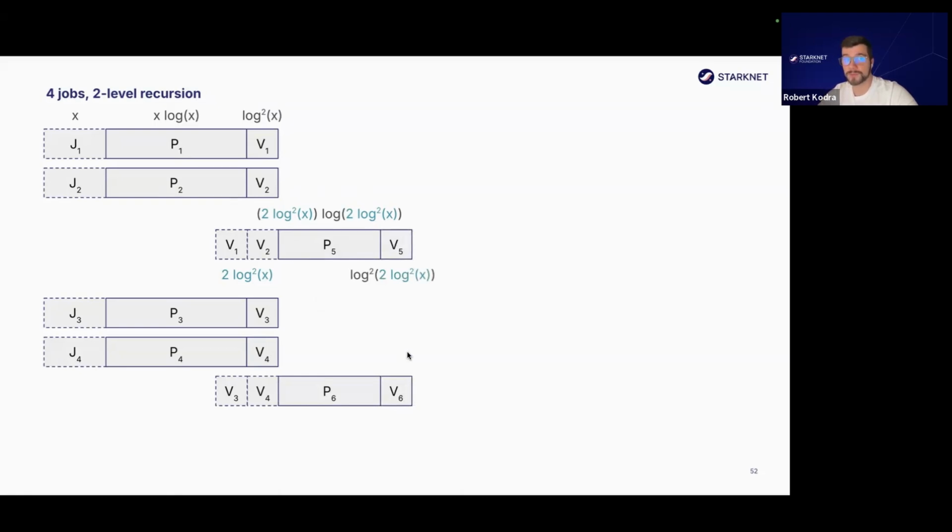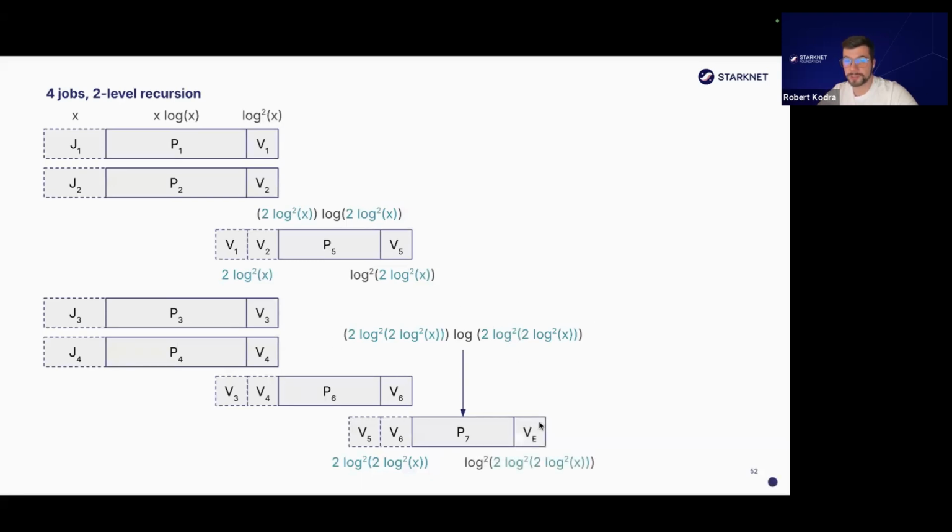So this is the second level of recursion that happens. And then this is the last thing that basically is done. It's represented by this amount of work by the prover. And this is being sent to the validator on Ethereum that's represented by this number.